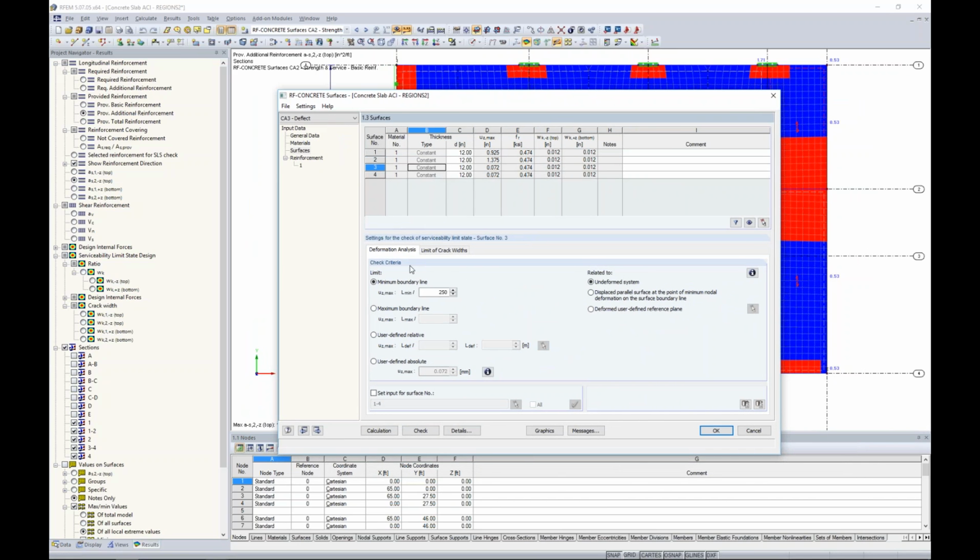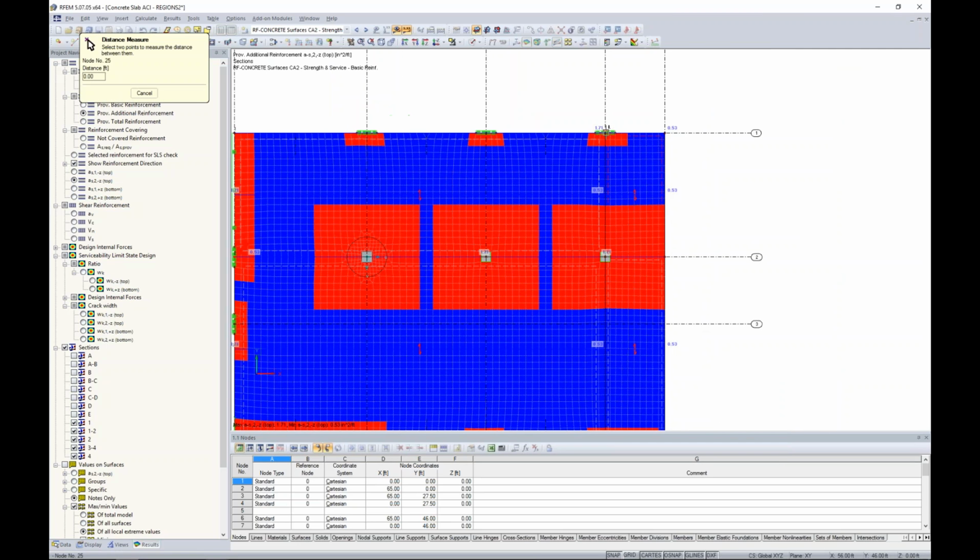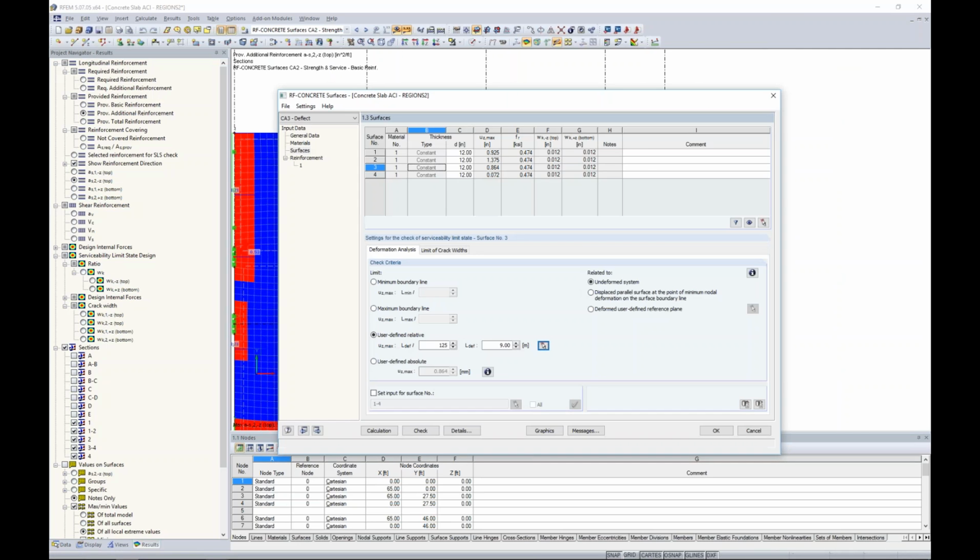Our cantilevers, a different scenario here. Our L deflection ratio is maybe something more like L over 125. And we want to measure from the edge of the support to the cantilevered end. Same thing for slab number 4, user-defined L over 125. I can easily type in 9 feet here, or I can measure it again.